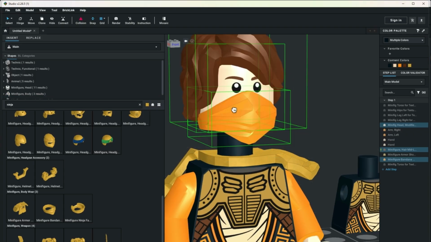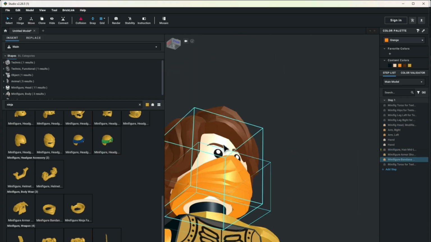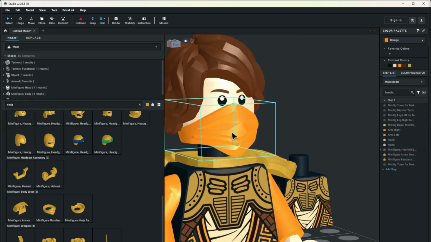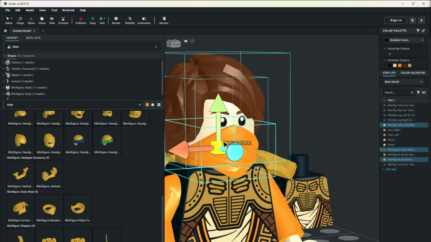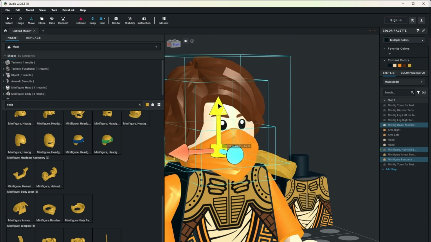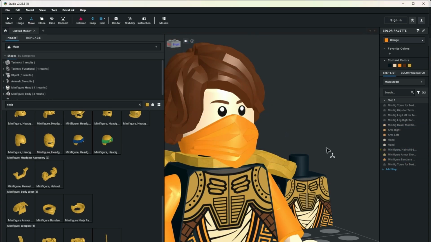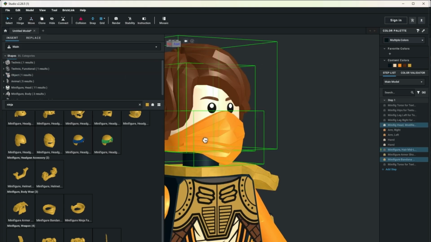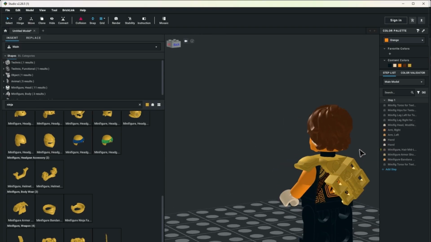Now we just need to bring this down. Which it's not wanting to, so I'm going to use this move tool. I'm just gonna try and get it as low as we can without a collision, which there should be right now. Sometimes this can be a bit finicky. I hate putting heads on minifigures. It's probably the worst part of this.